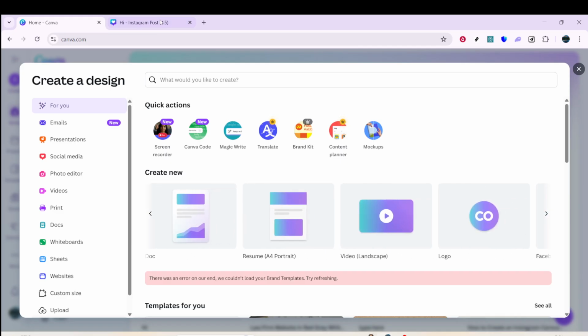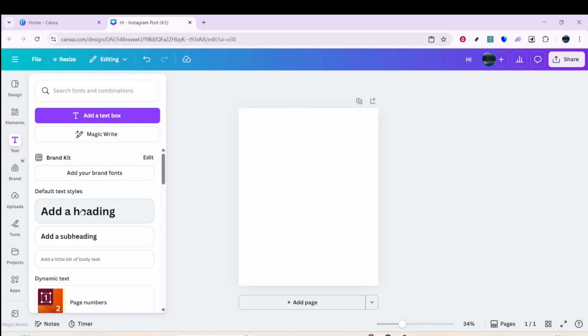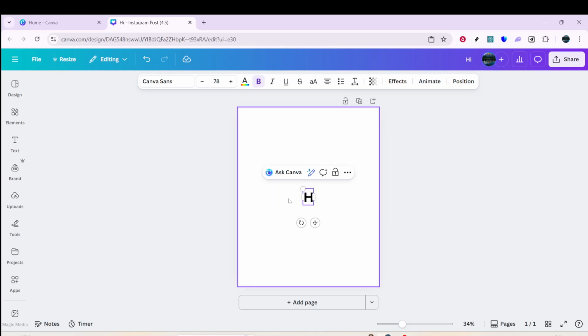Once your blank canvas opens, go to the text panel and select Add a Heading. A large, editable text box will appear. Type your text, keeping it short and punchy so the 3D effect feels bold and readable. Titles, single words, or short phrases work best.